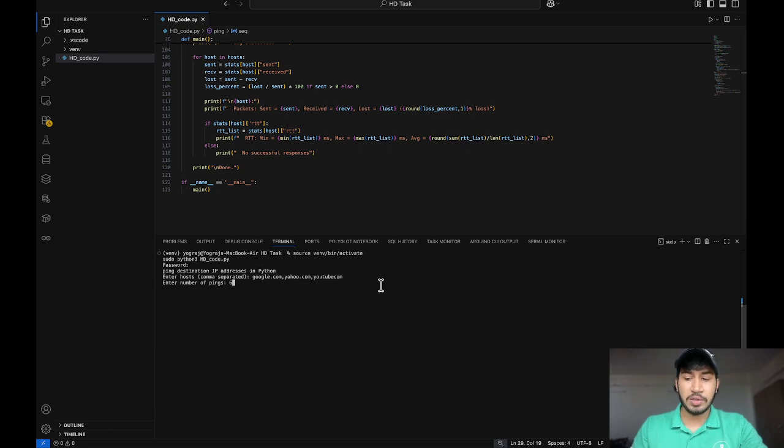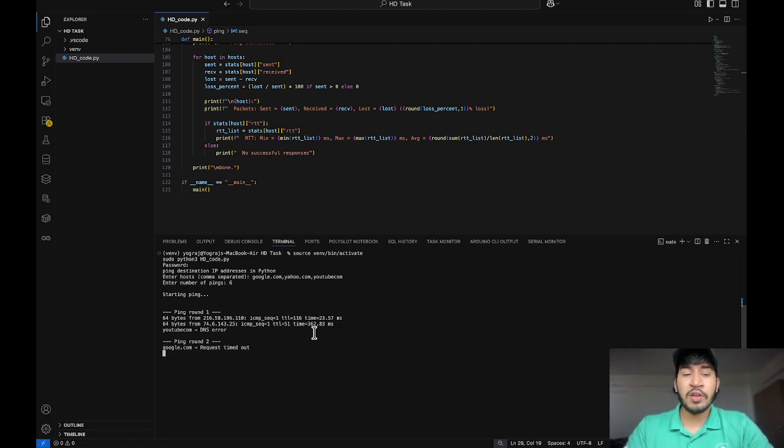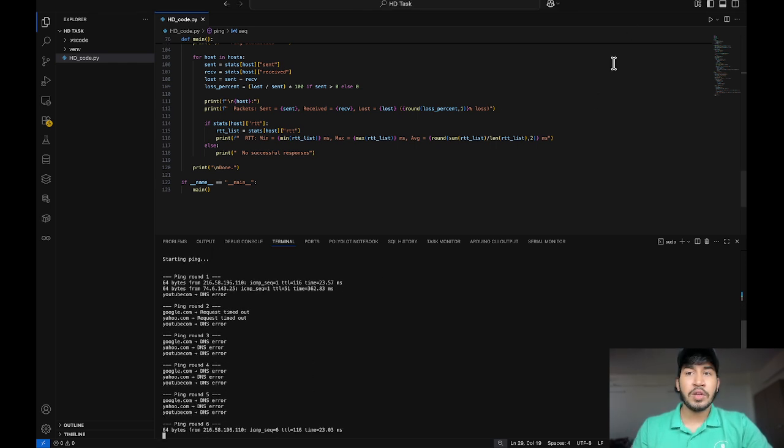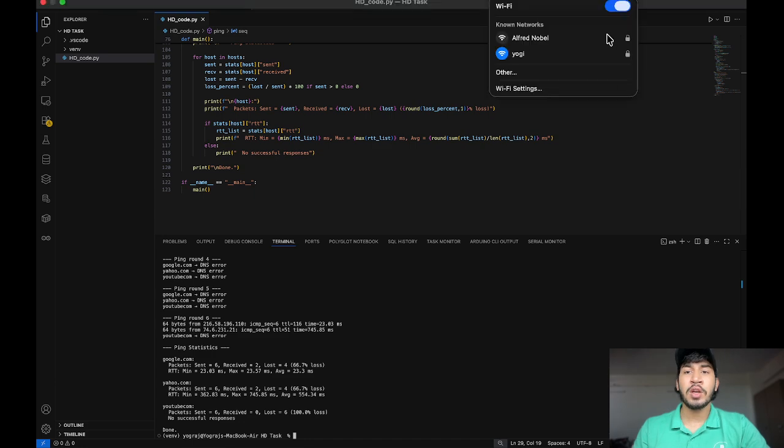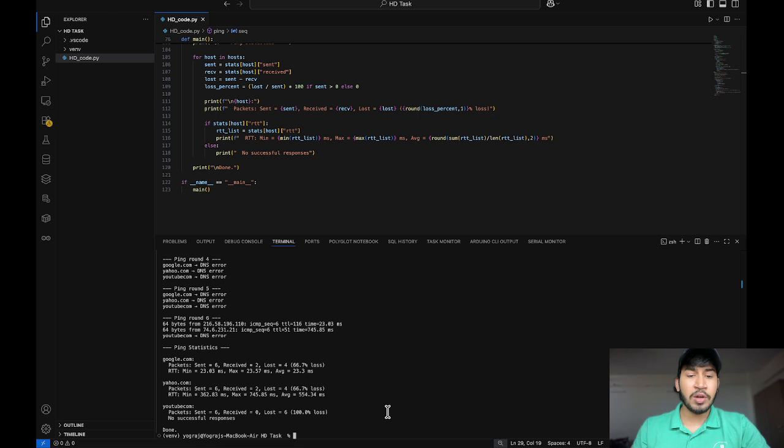I made some mistake here. Let's run this. As you can see, if we give the wrong command, it shows request timed out. There is also a DNS error here. If there is a DNS error, it will show an error there. So now let's try the command again by reconnecting our internet. As you can see, I have connected to the internet.